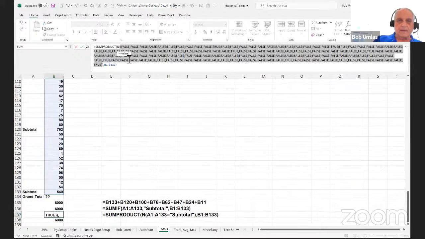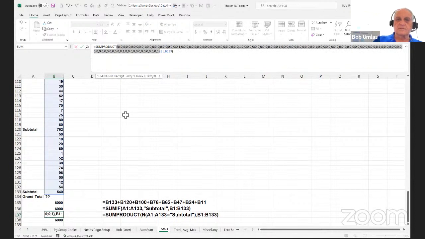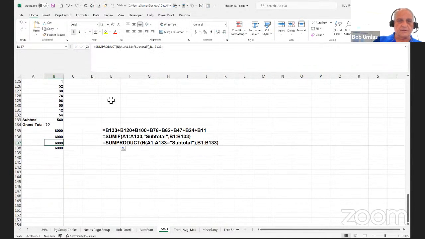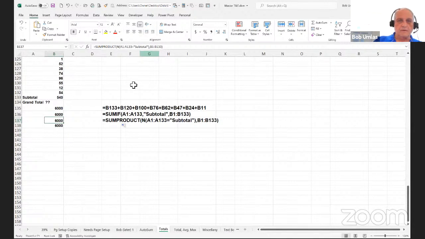That's not numeric. The N function changes TRUE to 1 and FALSE to 0. So now it's numeric. So wherever there's the word subtotal, I see a 1 here. And this, of course, is the range of values. So it multiplies these two. It'd be 0 times 22 plus 0 times 20, etc. And then adds them all up. And of course, I get the same answer, 6,000.